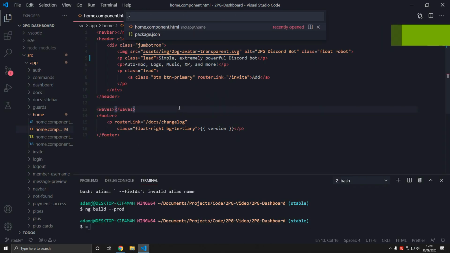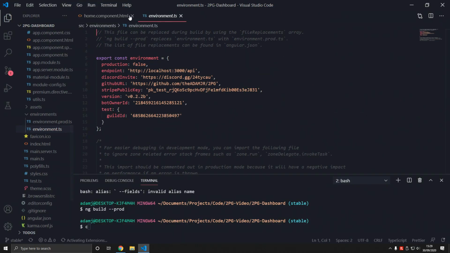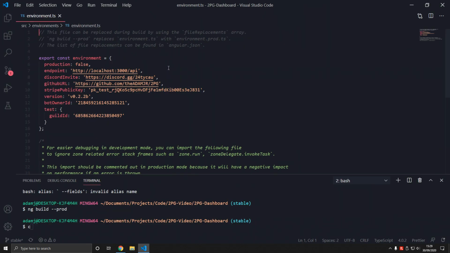Another thing is, in environment.ts, you can customize your own things. It's like the config.json for the dashboard. So you can put your values in here, whatever you are using, and it should work for you.